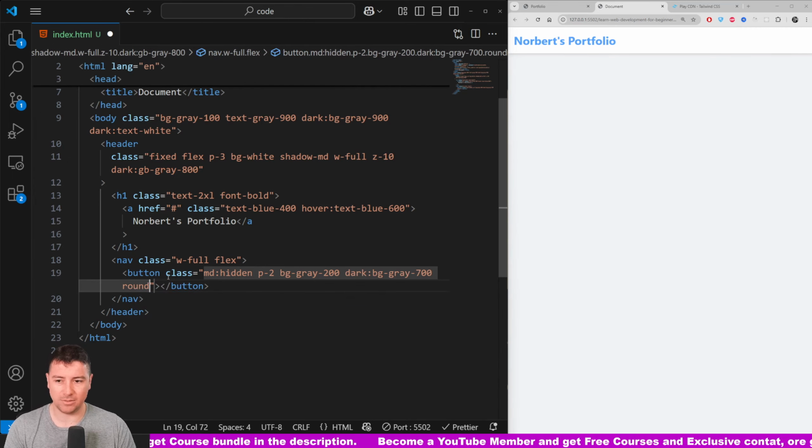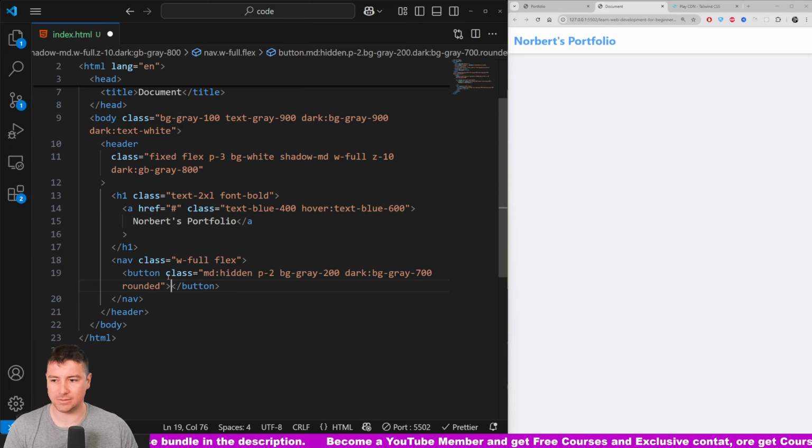Now let's round down the borders, adding rounded, and let's just add here 3 lines. And if you don't have the symbol, then just copy it from the finished code.